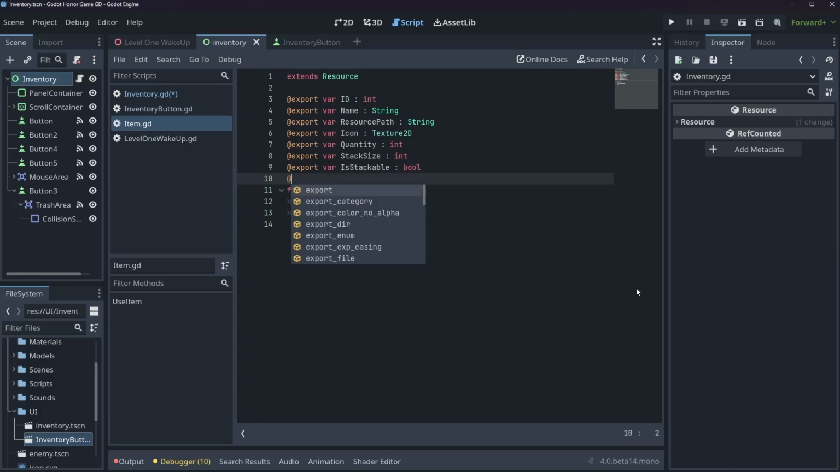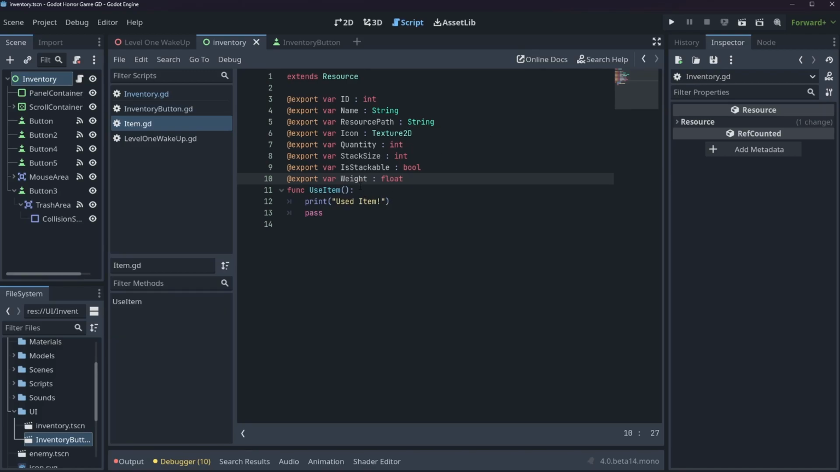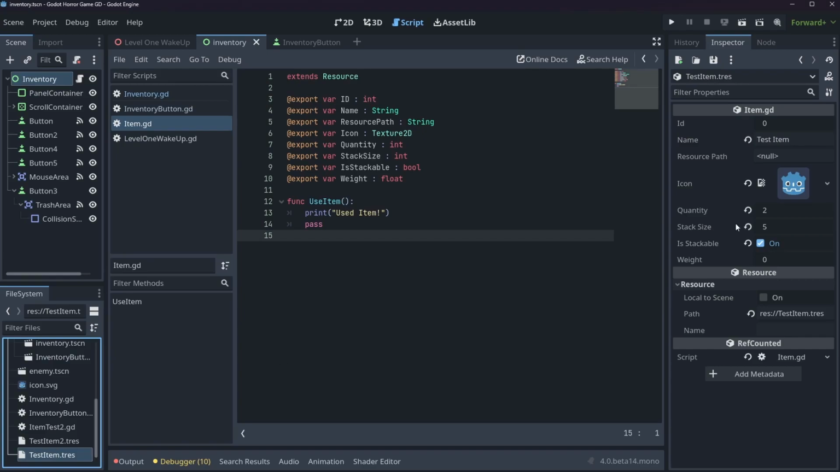So we'll just export var weight, and we'll put a float in there. And that's going to be the weight for each individual item, not for the total quantity of items, if that makes sense. Now, if we save this and we come down into our test item, we double click on it, you'll see now we have a weight value.